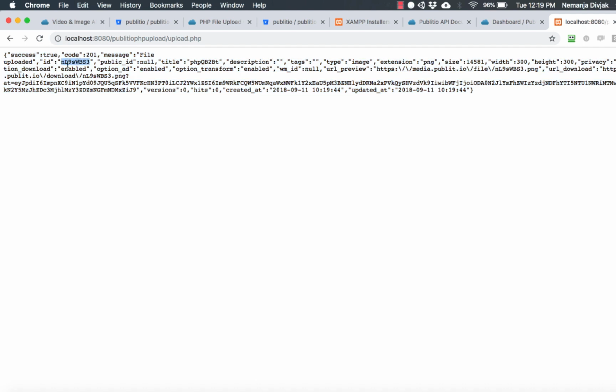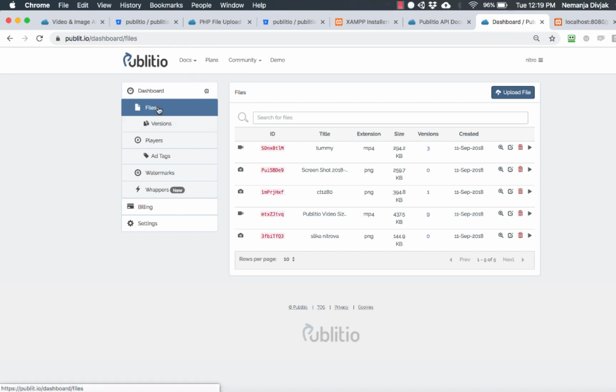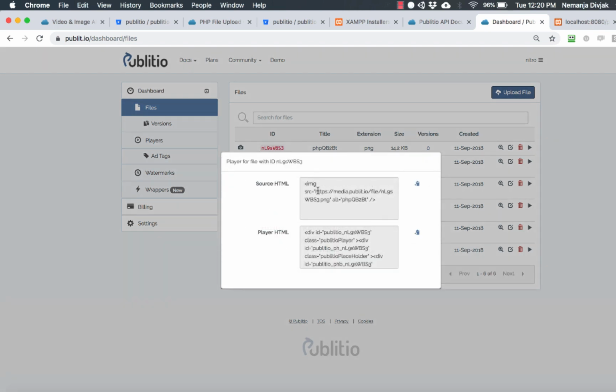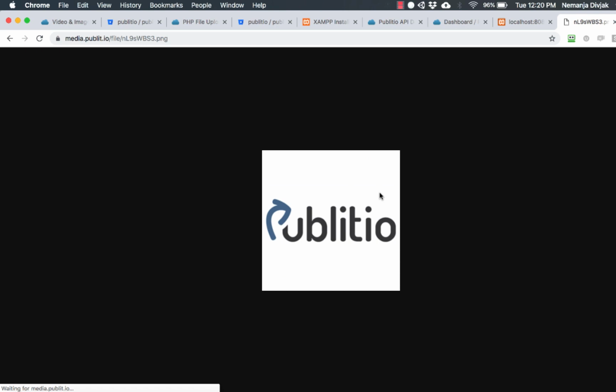The ID of the file is NL9 and the rest of it. So if I go to the files and I refresh this page, as you can see, now my file is available here. And if I want to open it, I can check this link, and when I go to it, it's going to be uploaded.